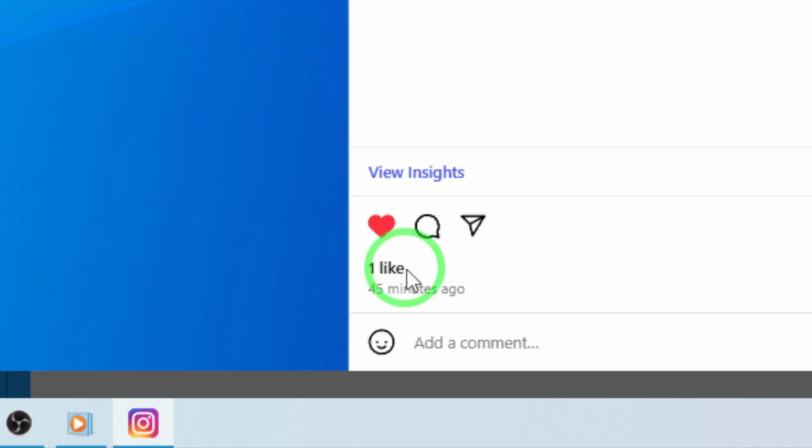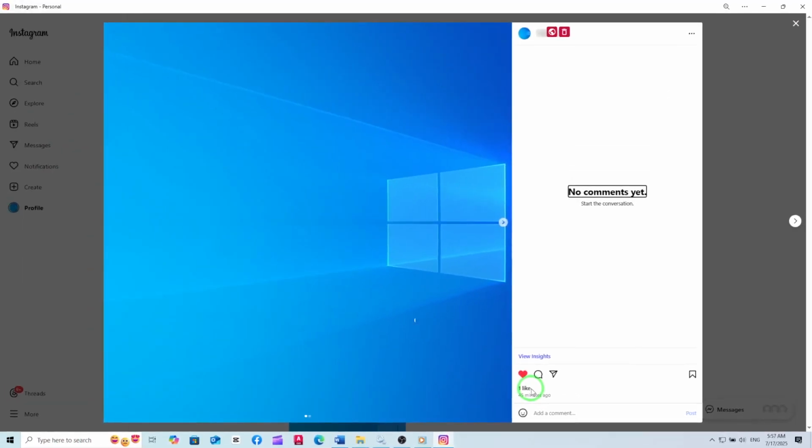If you want to see even more details, you can click on the carousel to open it fully. Here, you'll find the like count below the images, along with comments and other interactions. But for a quick glance, hovering is all you need. That's all there is to it.